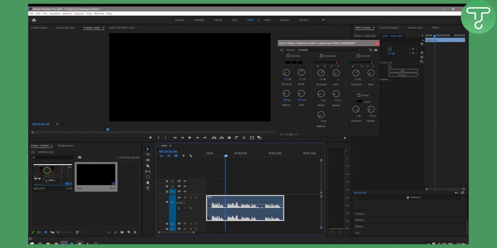Whatever your sound is, it will be specific to you. So make sure to go and change these settings however you want. Don't play around with compressor and expander, and make sure auto gate is also turned on.